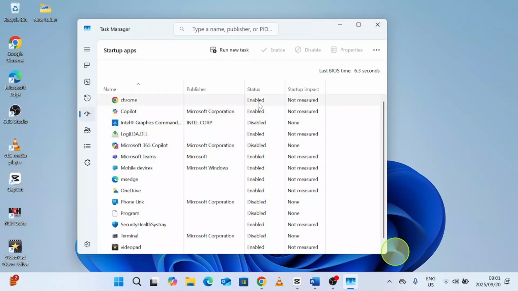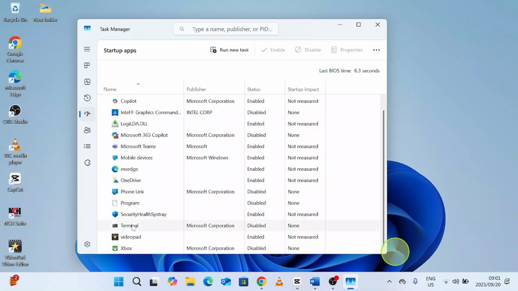Now we want to disable some startup apps. If I go through this list, I will see VideoPad, my video editor. It's enabled to start up when the computer starts. So I'm going to click on that, go to the top section here and disable it, or I can just right click on that app and disable it. You can see it's now disabled. I can go through this list of apps on my PC and disable third-party apps that I do not need to start up when the computer starts.